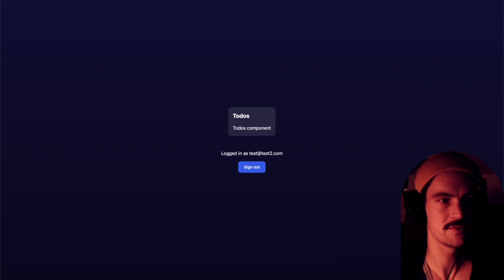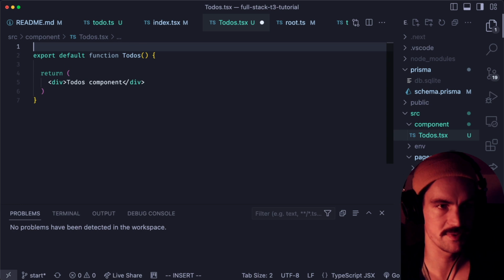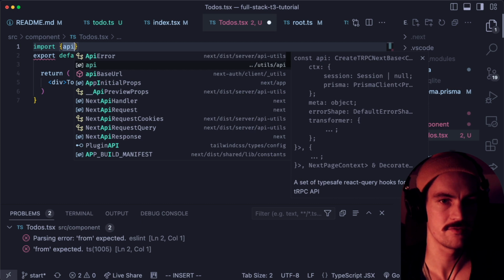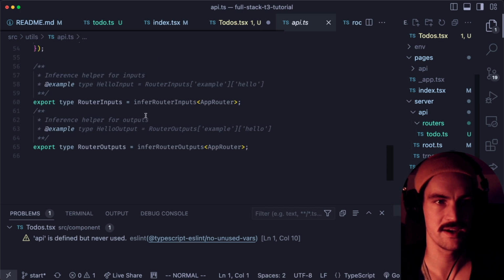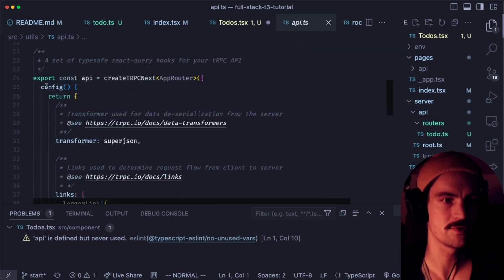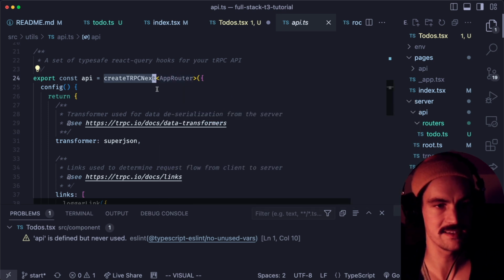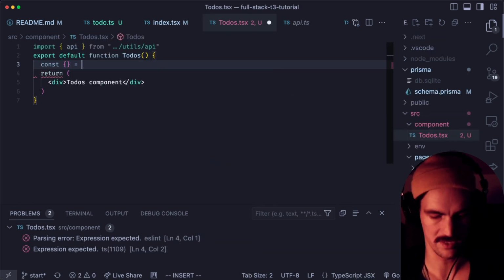There we have our to-dos component. To get our to-dos, we get some really nice help from TRPC. We have an API that we can import from utils API. Here we have an export called API that is a create TRPC next call that passes in the types of the app router, and that's what creates all the magic and all the nice autocomplete and type inference.